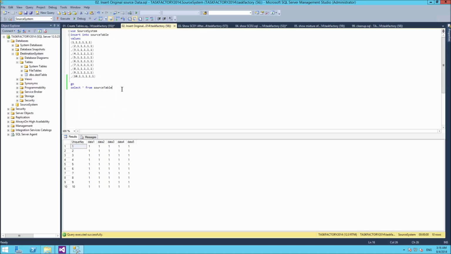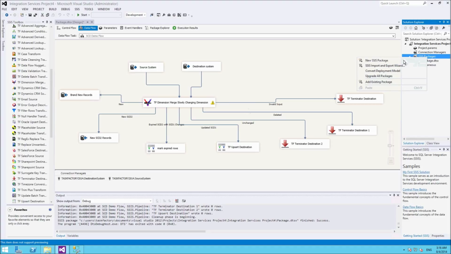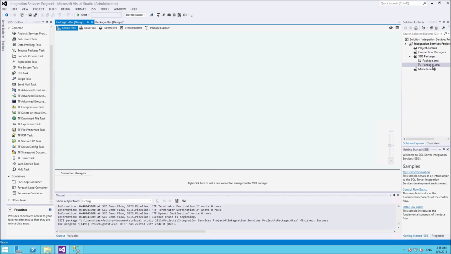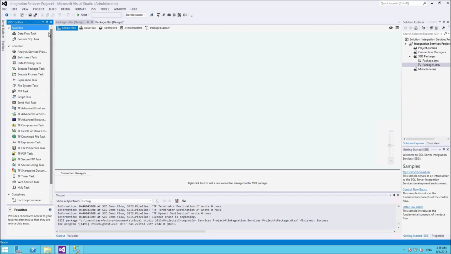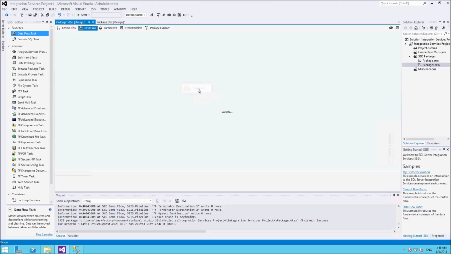So now what we're going to do is populate our source table. Looks like that. Basically 10 rows, all exactly the same data. So now what we're going to do is do what's called an initial load. But to do that, we're going to have to create our package. So we'll just start a new package. So you can see it's a brand new package. So drag out a data flow task. Rename this as demo SCD. Get in here.